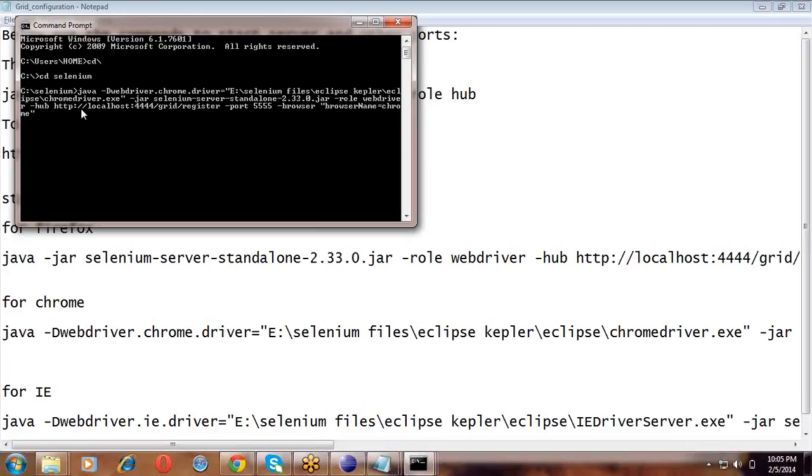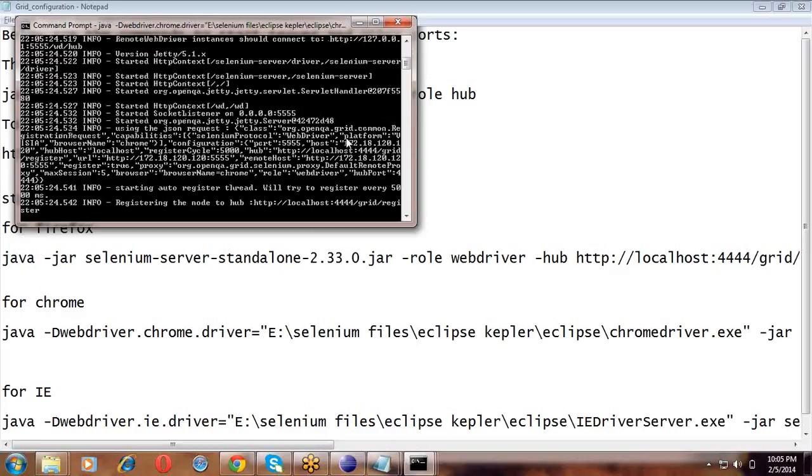Okay, -hub. This is the hub system, hub port. We have given that. Then the port on which we want to run our Chrome browser, 5555. -browser, what is the browser name? Browser name is equal to chrome. So now it will register Chrome for us. Registering the node to the hub, so it is set, which means it is configured.